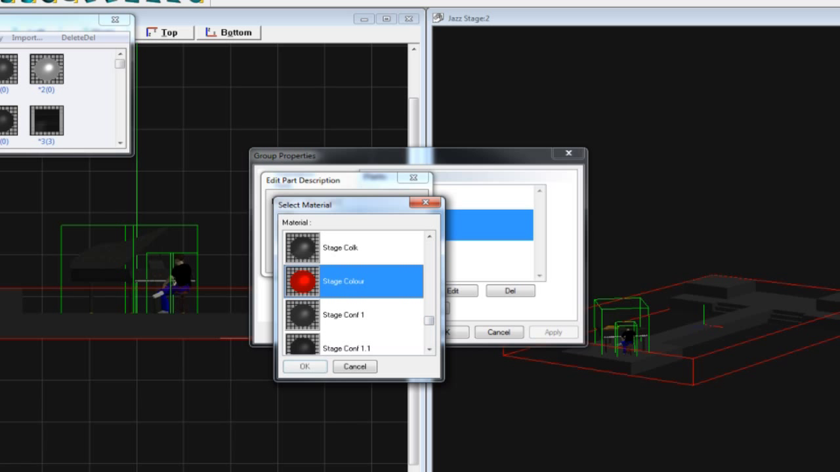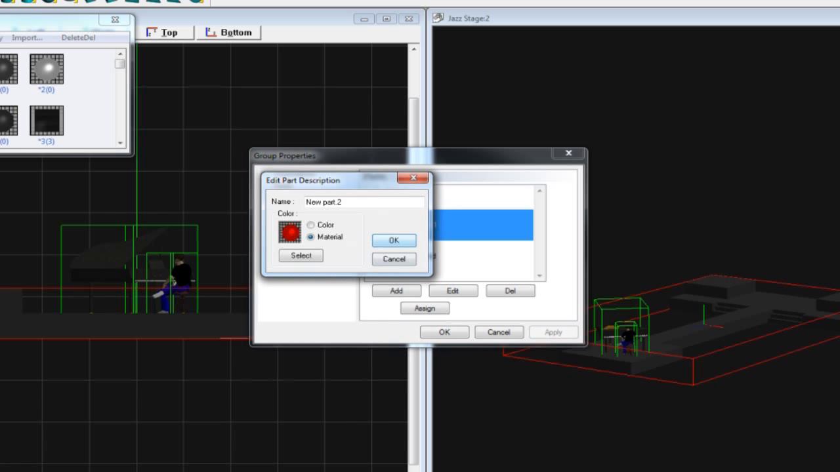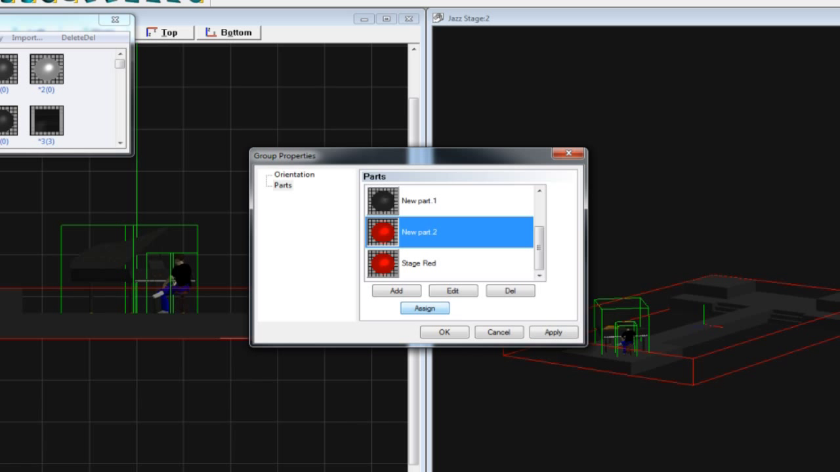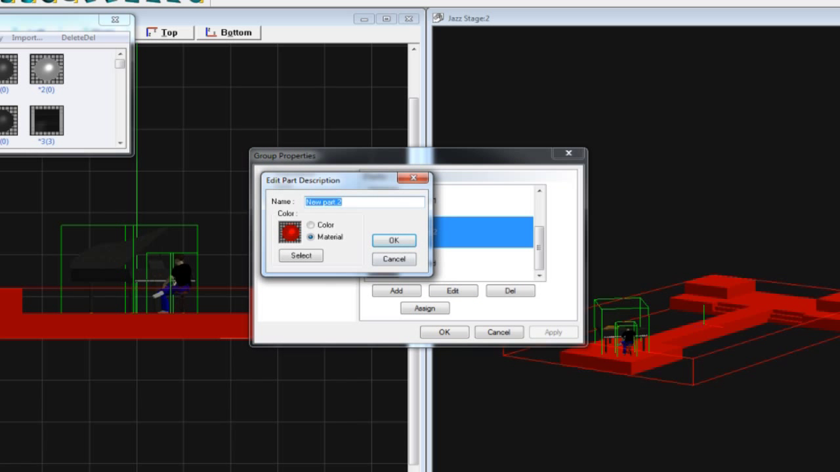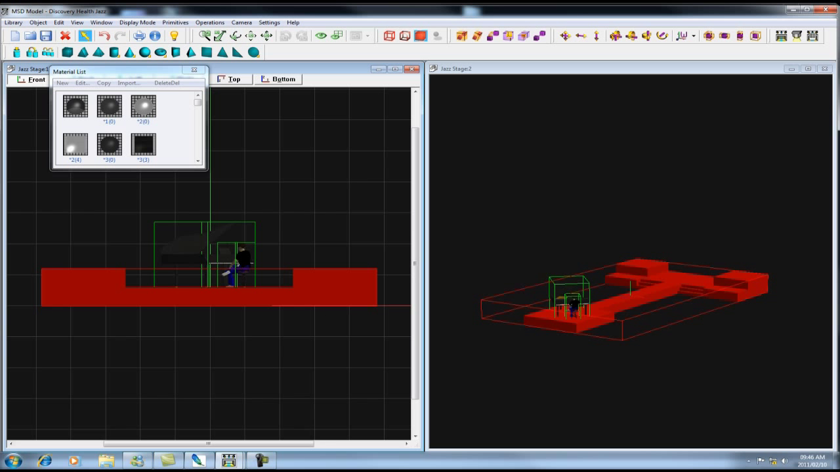In this case, stage color. Click on OK and assign. You can now see that the stage has changed color. Let's call this stage color. I can now group this together again and switch back to my Show Designer.